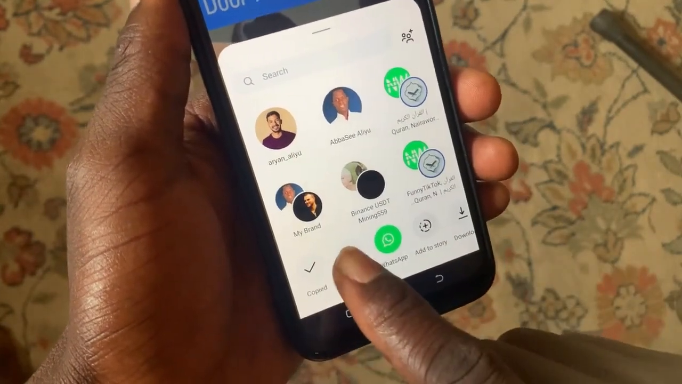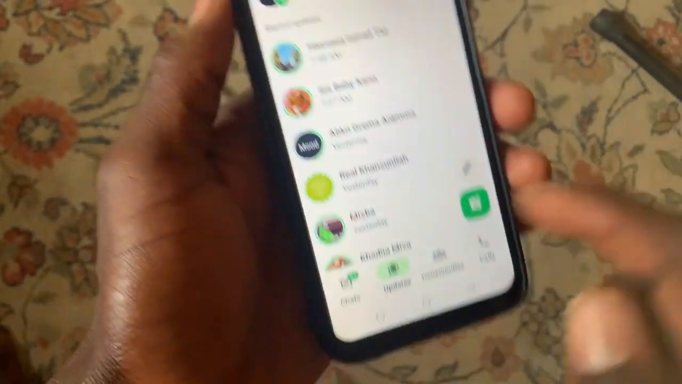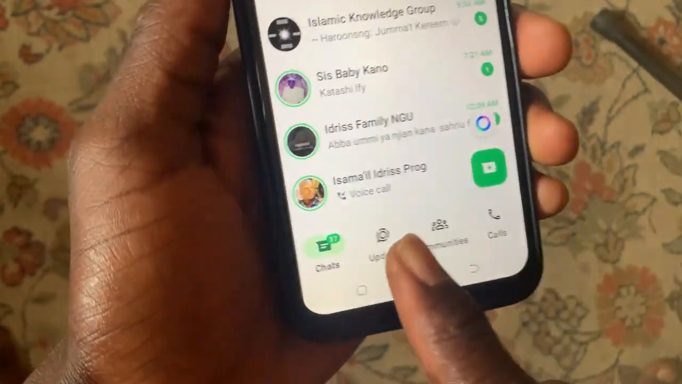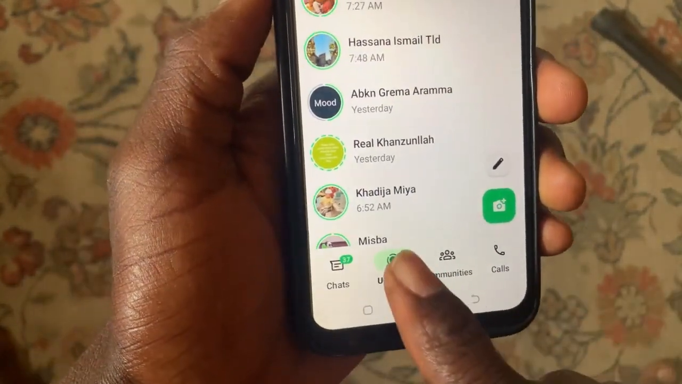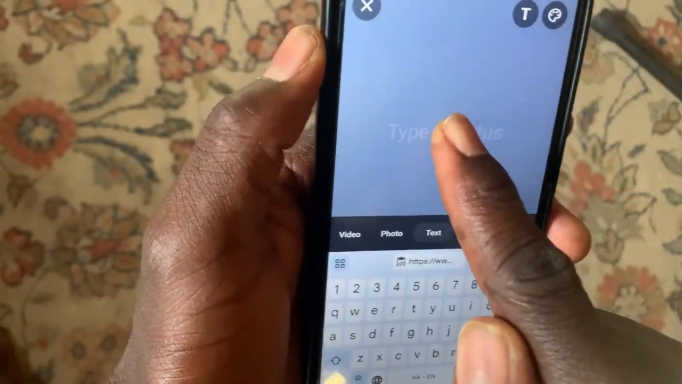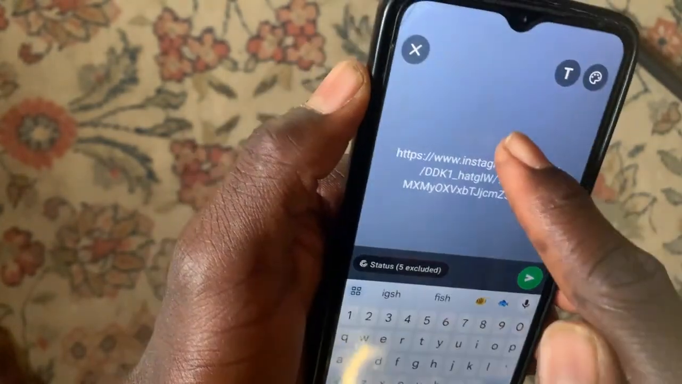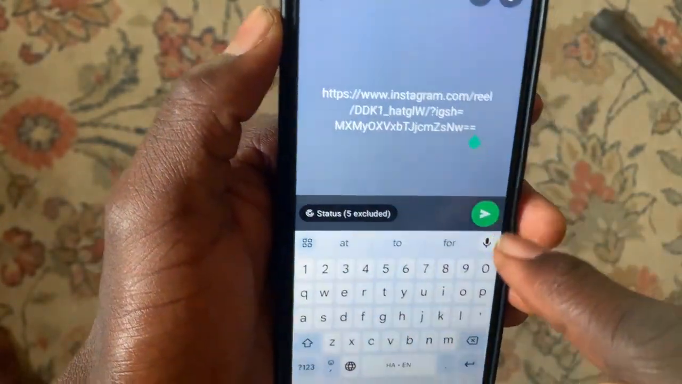After you copy the link like this, go back and open up your WhatsApp like this. After you open the WhatsApp, tap on this update button. After you tap on this update, now go to this pencil. In this section, long press with your hand and paste in your link. After you tap on this section, allow it to finish loading your link, your reel.